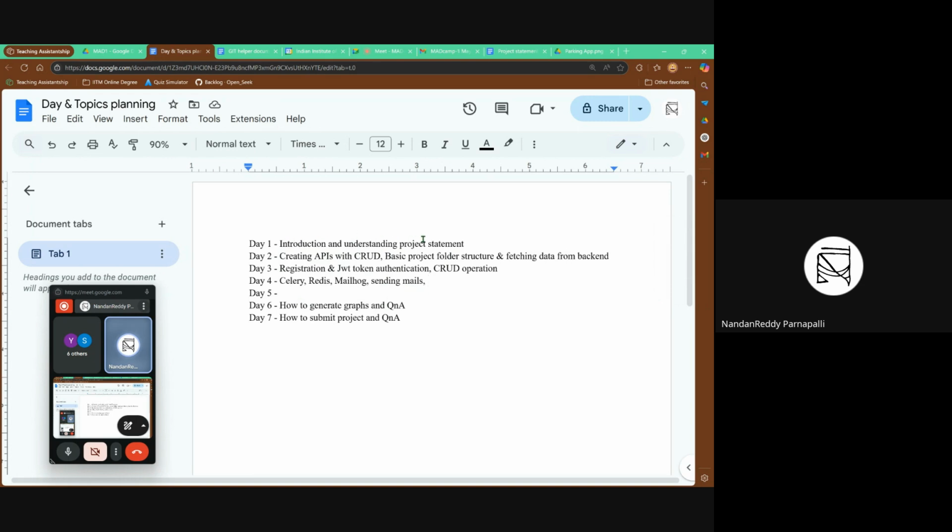Today we just understood the project statement and what we're going to do in the next classes. In the next class, we will create APIs in the backend folder with the CRUD operations, and we will create a basic project folder structure. We will be creating APIs with the CRUD operations associated with them, and then we will be fetching data from the backend in the front end. So we'll create some view files. From that, we will fetch some data and show that data in the front end.